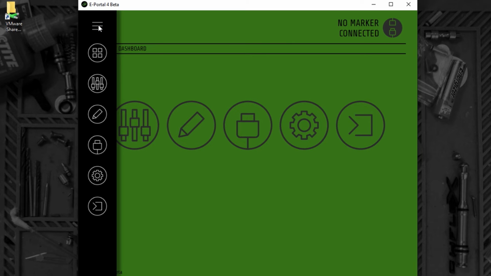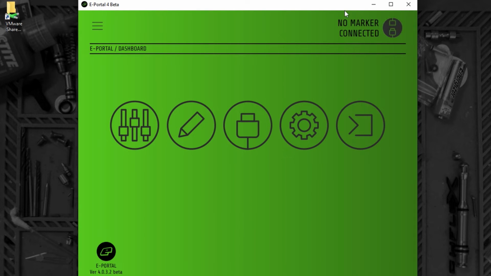There is a sidebar that also has these icons, so you can navigate from there as well. Top right of the screen, we see the connection status. This shows you what marker is connected and the current firmware. So if I connect a marker, we can see it's a CS2 and it's running version 1.2.